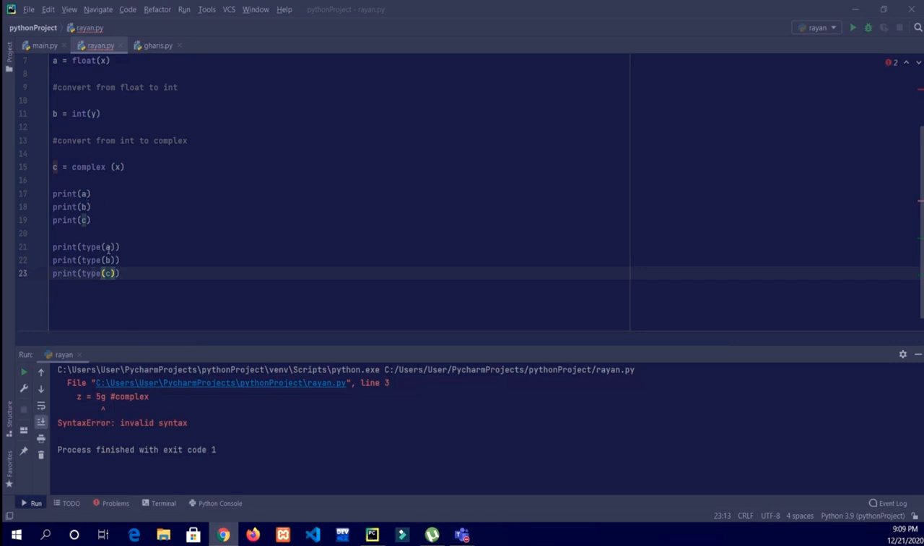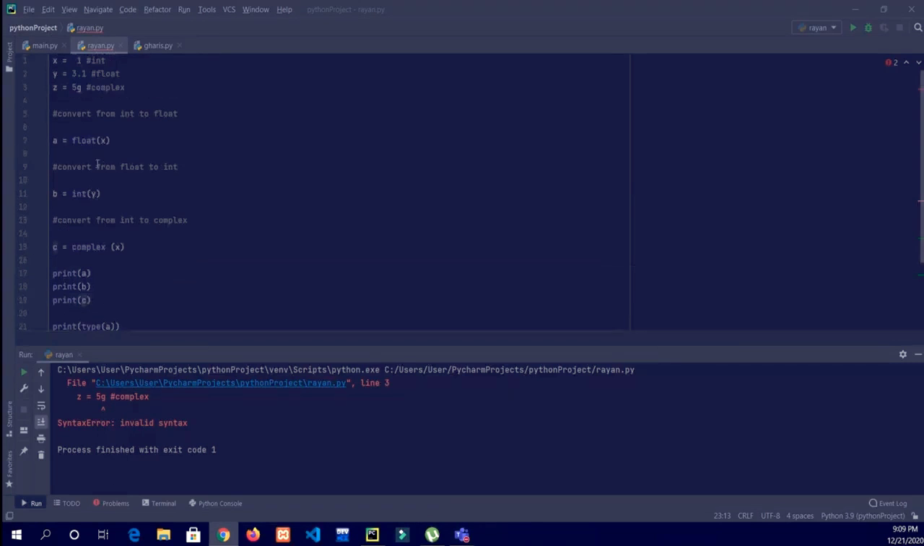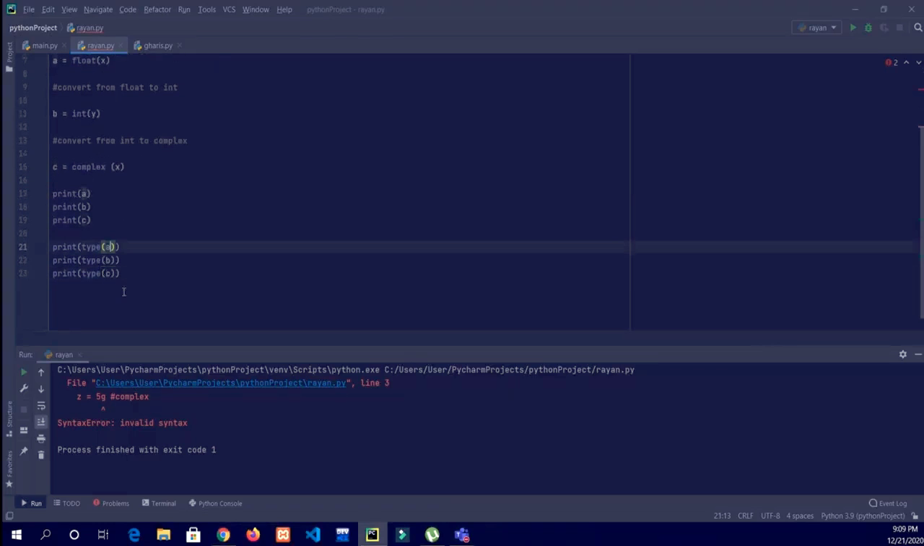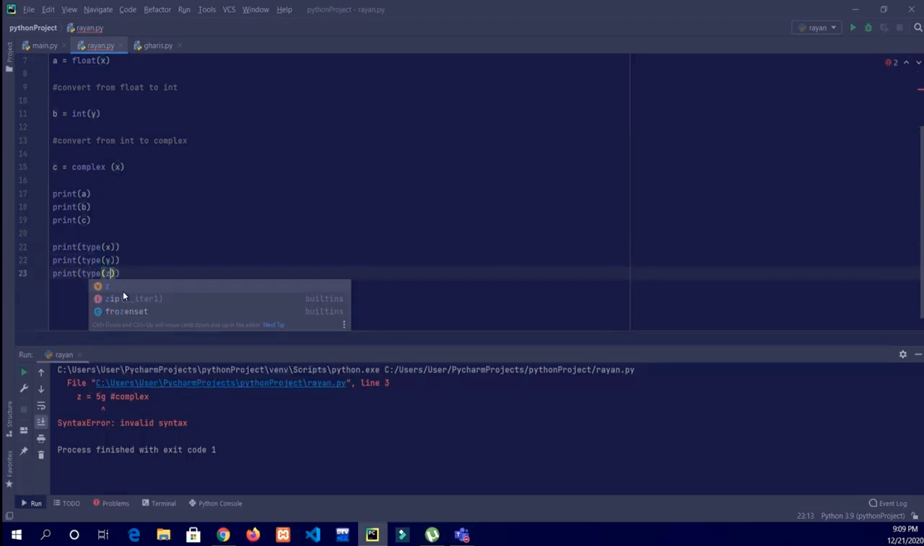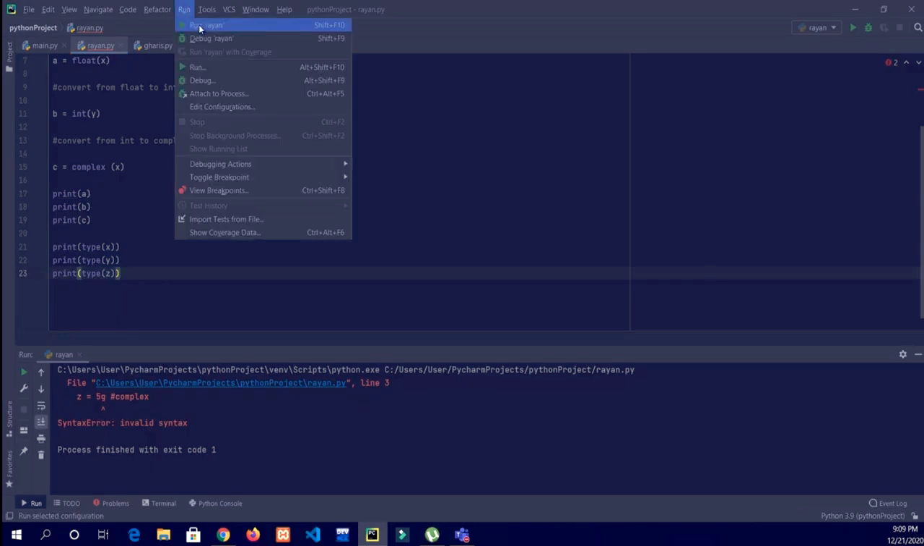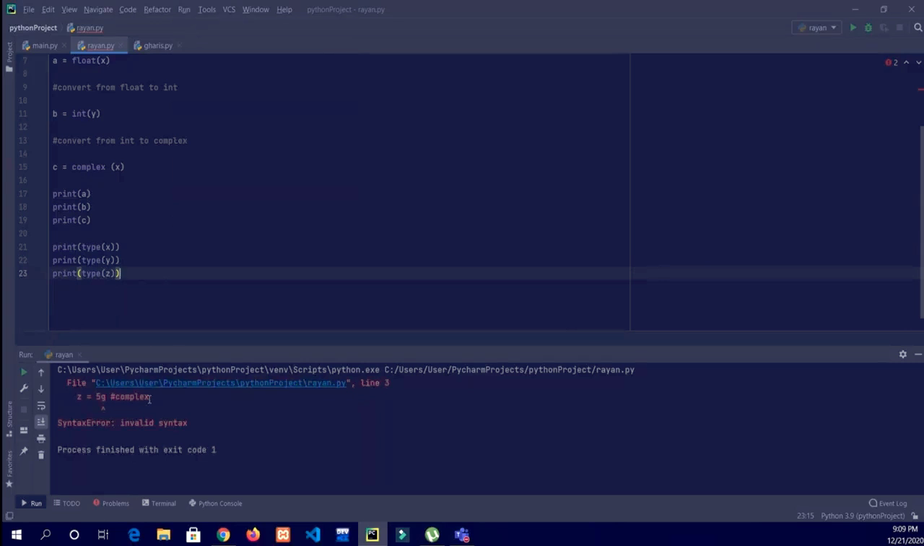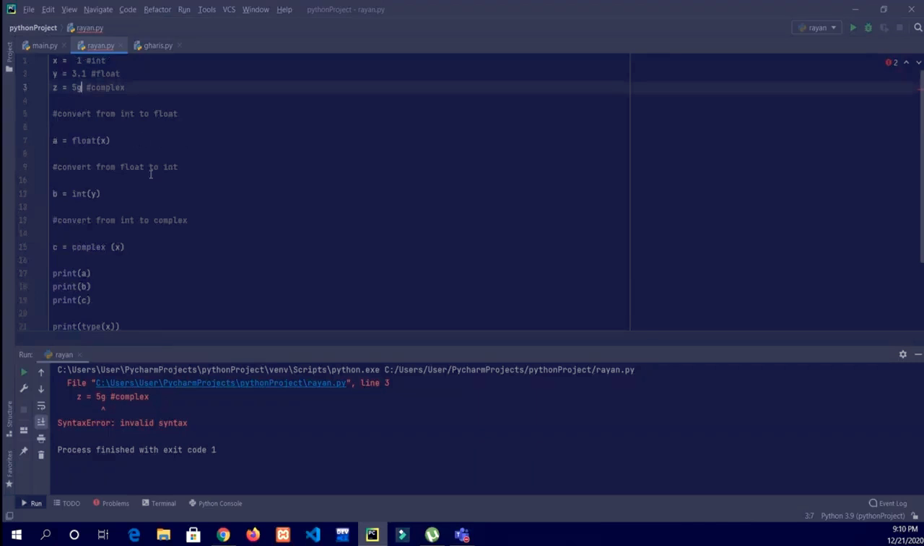Because you put print before. No, because we have not defined the variables x, y, and z. We have to write here x, y, and z. So basically, these are the variables. Okay. So now we will run the code.